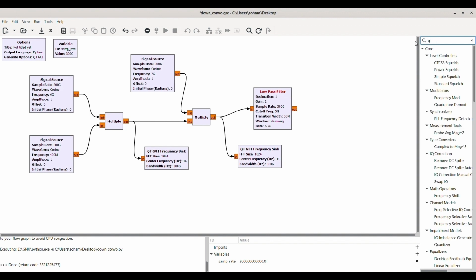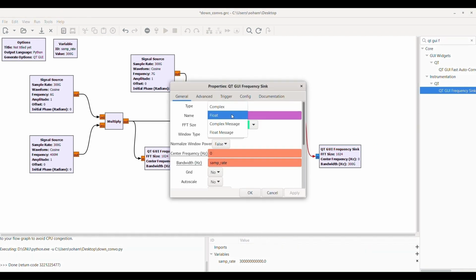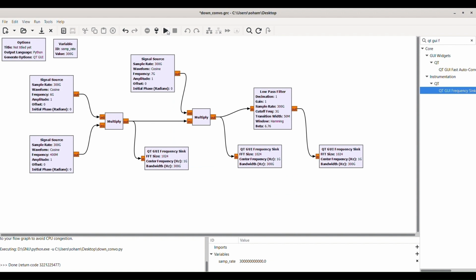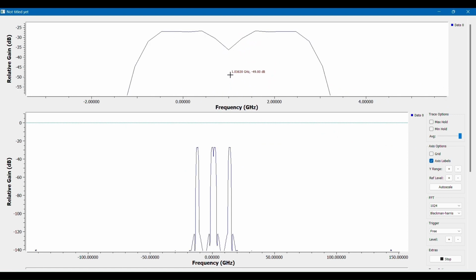We then display the generated signal using a frequency sink by changing its output to float and center frequency to 1 GHz. As we can see, the generated signal has its peak value at 1.2 GHz, which is in L-band range.